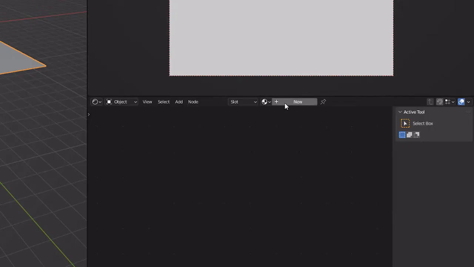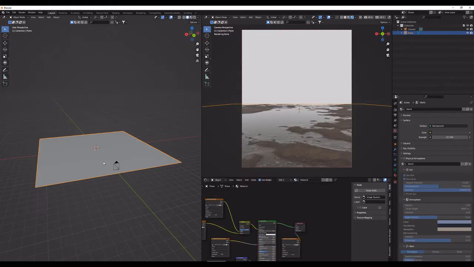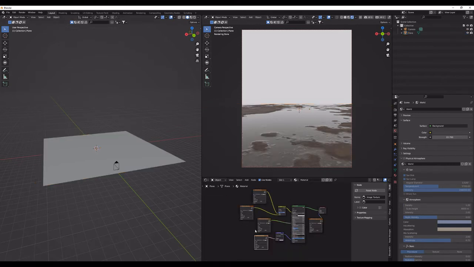If you go to your plane, create new, and then look for material here, you should be able to have that surface material. Pretty helpful, right? Otherwise, I would have had to recreate all these nodes in the shader tab, but that's something you can avoid doing.